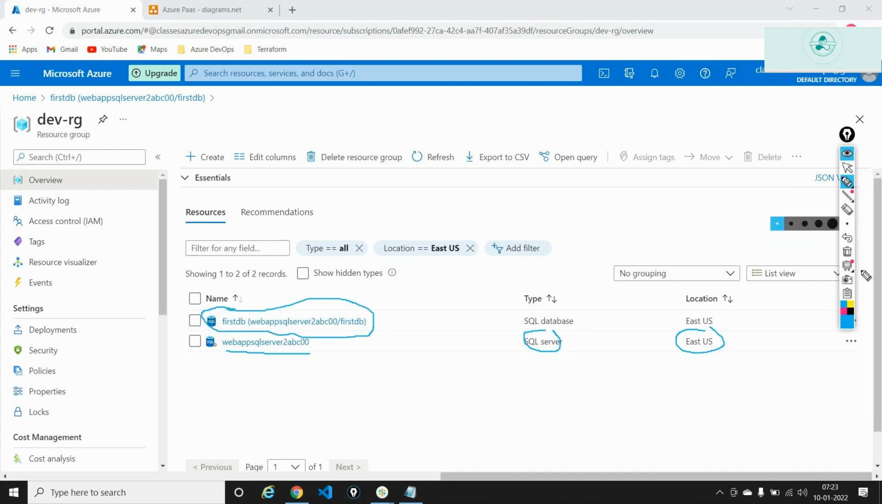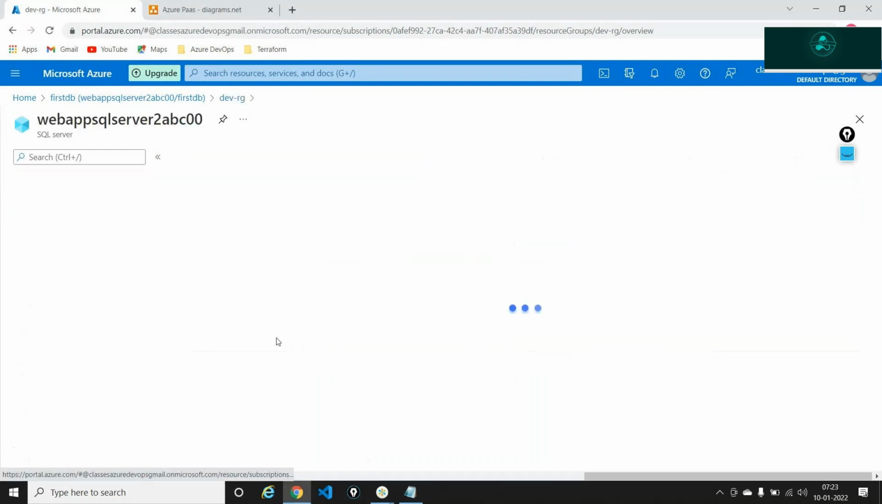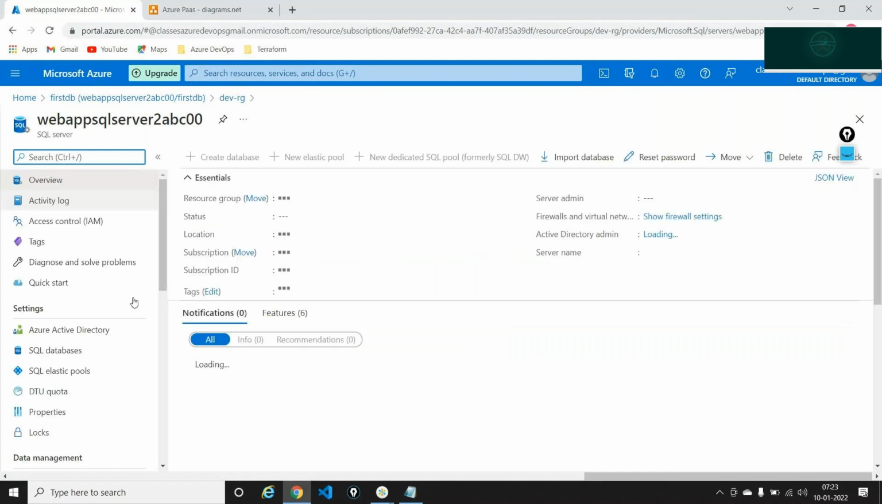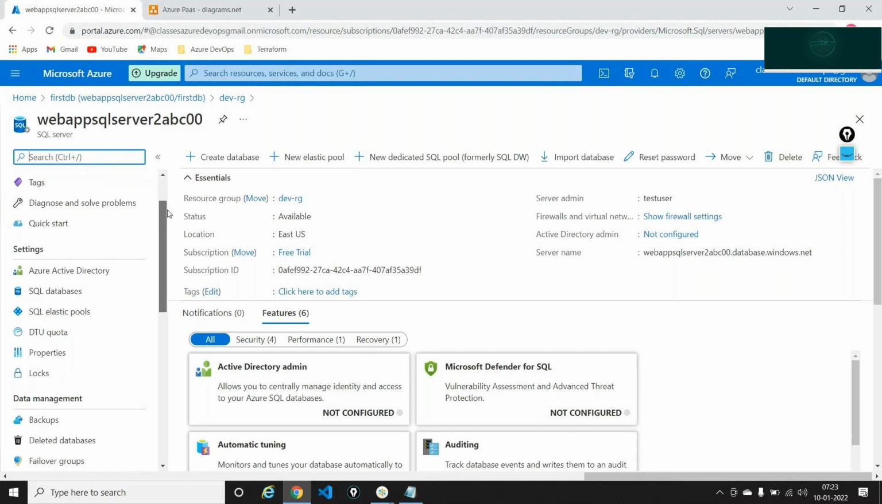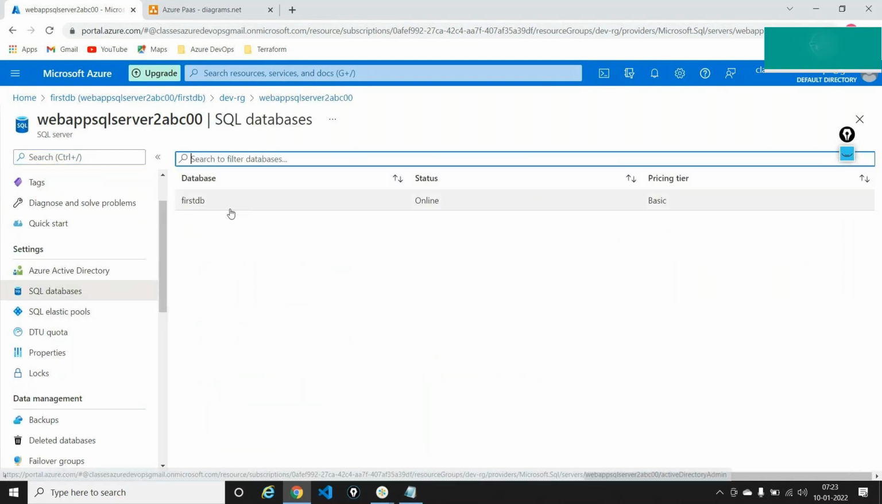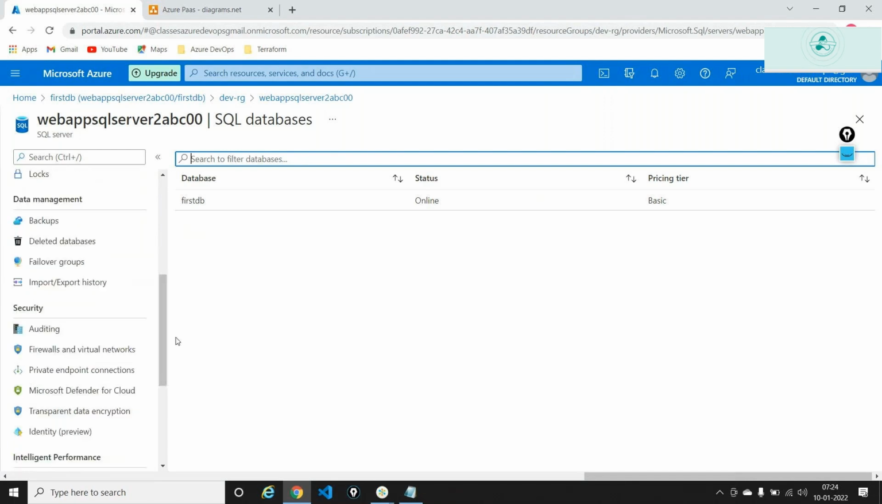So what I'm going to do out here is start inserting my data into the database. I want to understand how to insert the data into this one. These are the options that you get on the SQL server itself. On the SQL server, you have multiple options, one of which is SQL databases, wherein the first DB is showing as online, and you have multiple things like failover groups and also networking, etc.